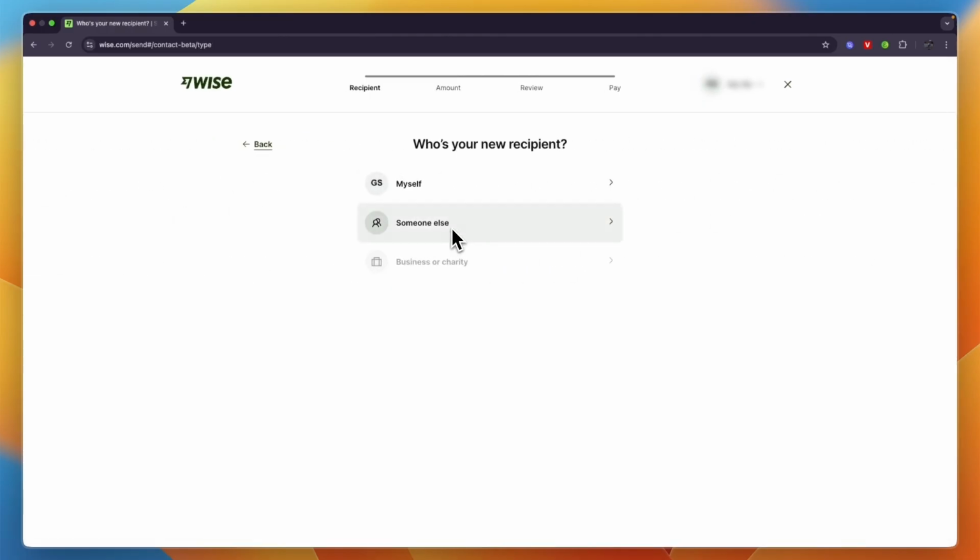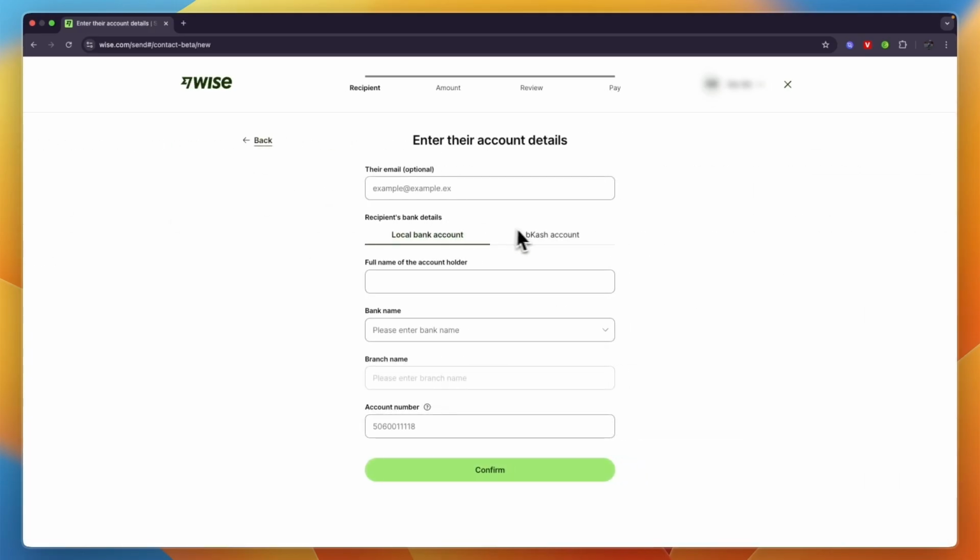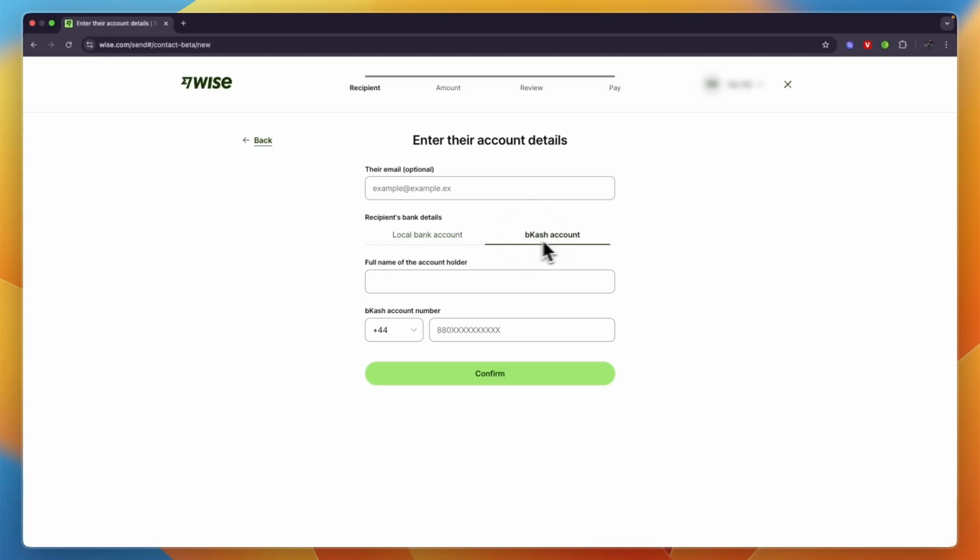Now choose if it's your Bkash account or someone else's. I'll select someone else. And then here, instead of local bank account, go and set it to Bkash account. Then enter the full name of the account holder and their Bkash account number and optionally also their email. Then click confirm. Then you will get to a page where you can then select the amount you want to transfer.